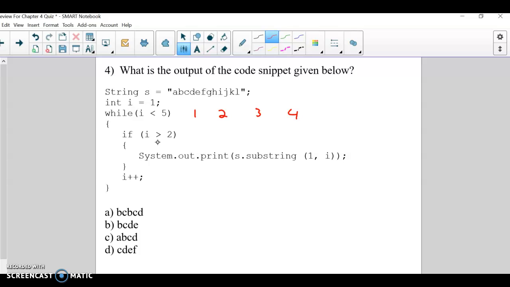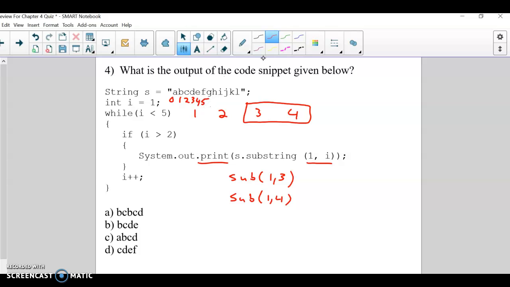Okay, and then if I is greater than 2, it's going to print out a substring from 1 to I. So the only time I is greater than 2 is these two cases. So we're going to do a substring from 1 to 3, print that out, and then follow that up with a substring of 1 to 4 with no spaces between. It's just a print, so no spaces between. So if I label these, it's kind of hard for me to fit them all in there. But remember, substring runs one past, so 1 to 3 actually only takes the B and the C. This is going to be B, C.